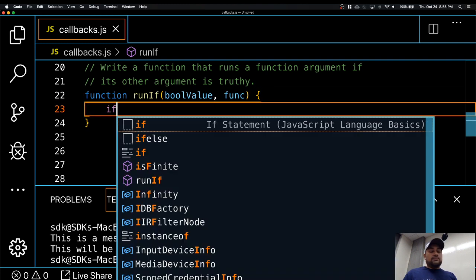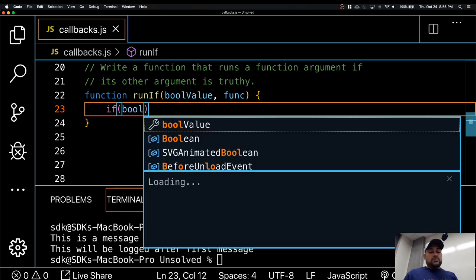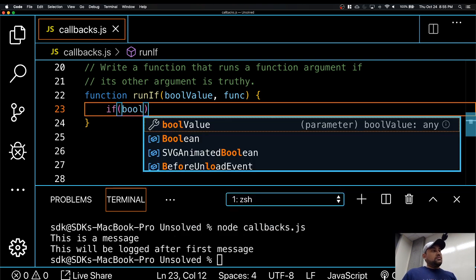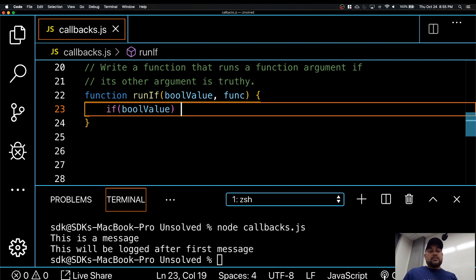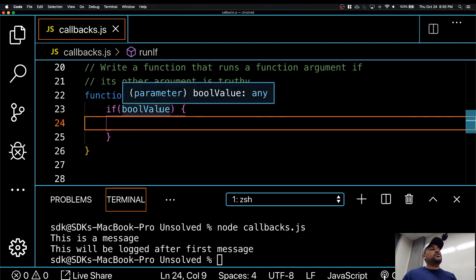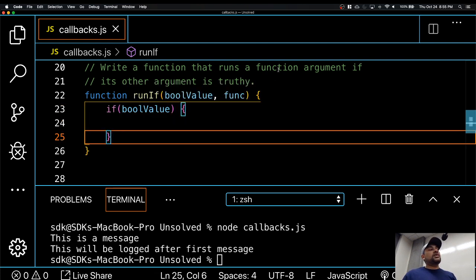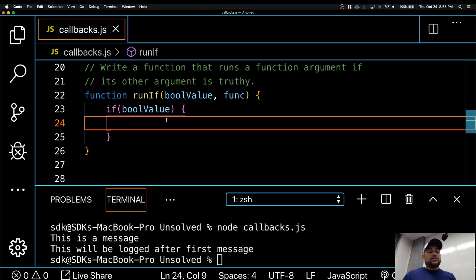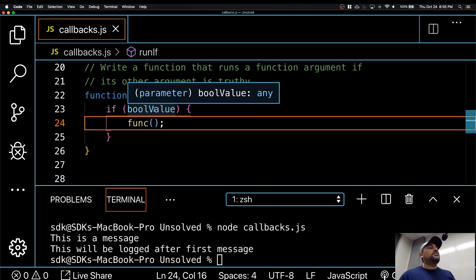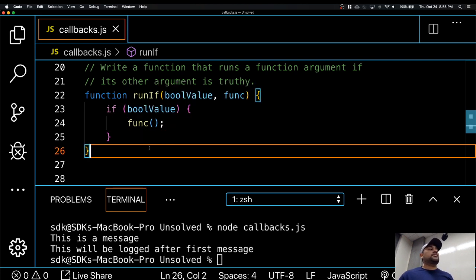So if bool value, right, this says if bool value is true, what am I going to do? I'm going to run a function that I'm passing in. If this is false, it's not going to do anything. You guys see it? Any questions?